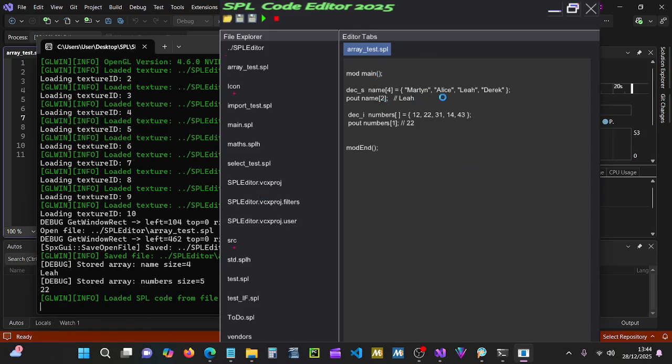index 2, so 0, 1, 2, because the index starts at 0. It prints out Leah, and then the number, same thing. We didn't declare a number in there, but it knows that it's going to be 2 because it's 0, 1, etc. The first array size was 4, and the second array size is 5: 1, 2, 3, 4, 5. So as you can see, it does what it says on the tin.